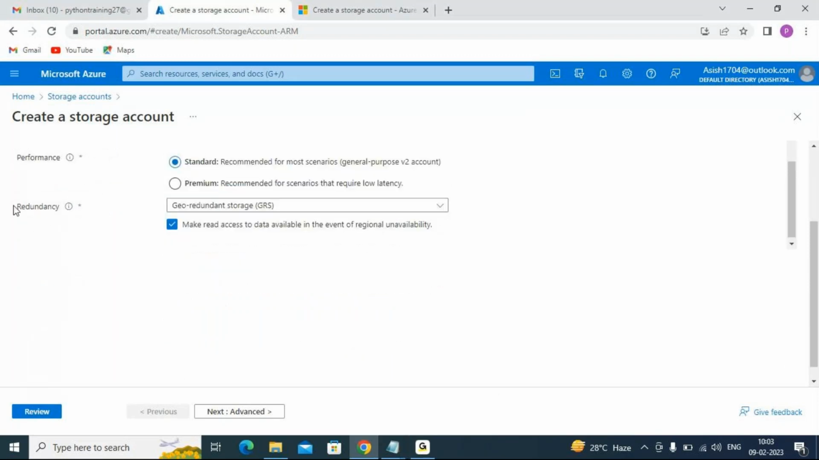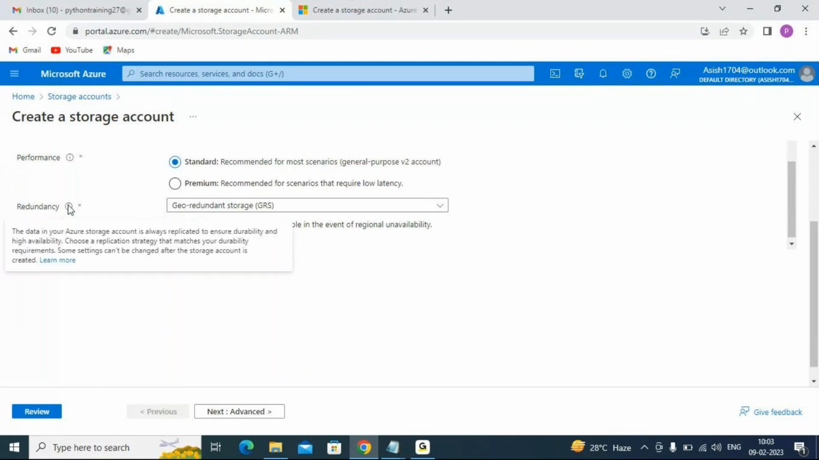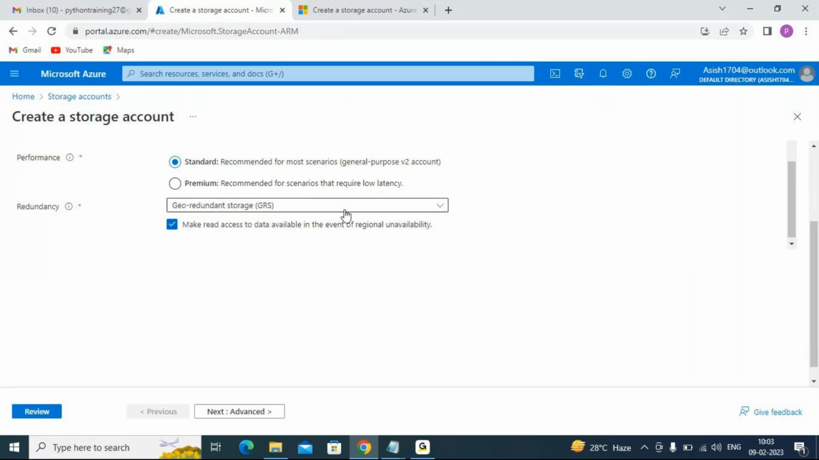So moving on, you can see redundancy. Redundancy means again we have different types here. If you click on it, data in your Azure storage account is always replicated to ensure durability and high availability. So choose a replication strategy here. I'll show you here.